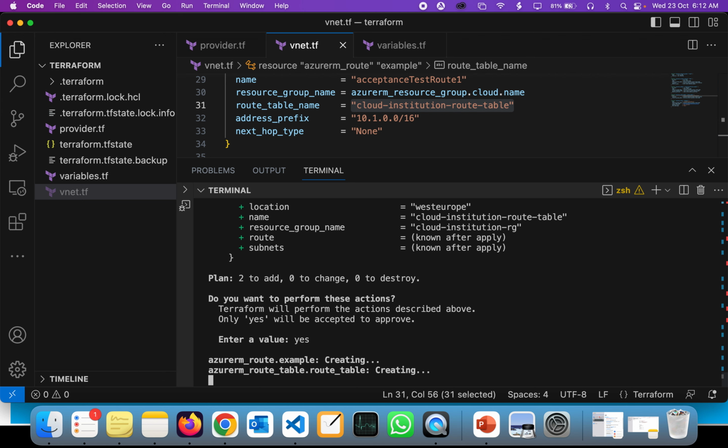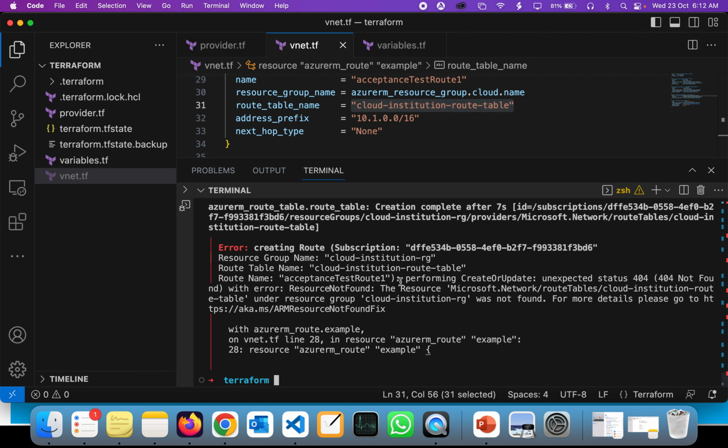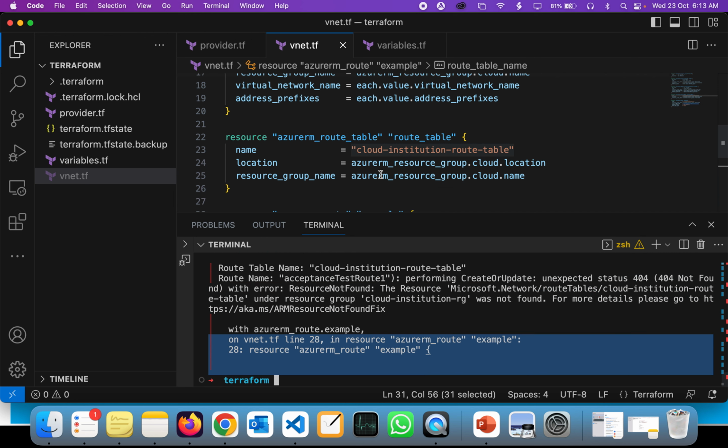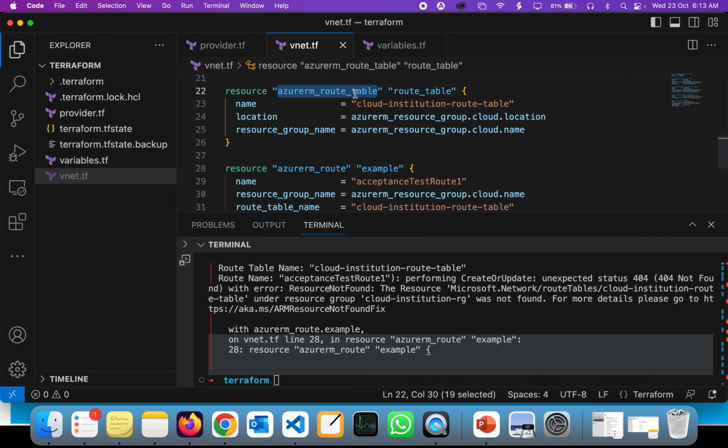Okay, so now it's going to create a route table and then the route both at the same time. As you can see here, it's trying to create both the route table and routes at the same time. So now, if you can, read the error. The resource Microsoft route table, cloud institution route table under resource group was not found, because both are trying to create at the same time, so the route table is not being created completed first.